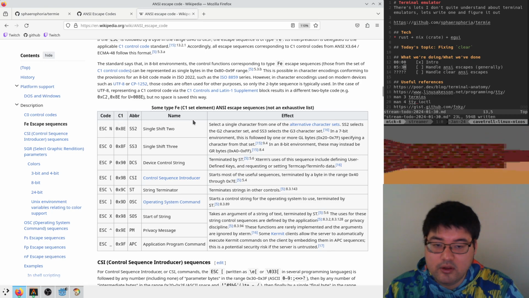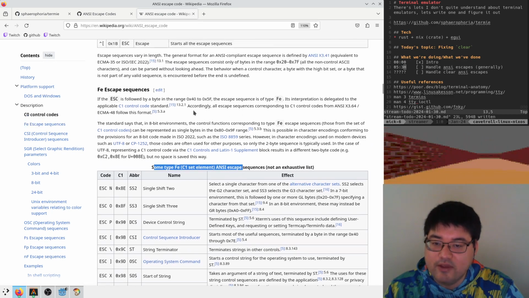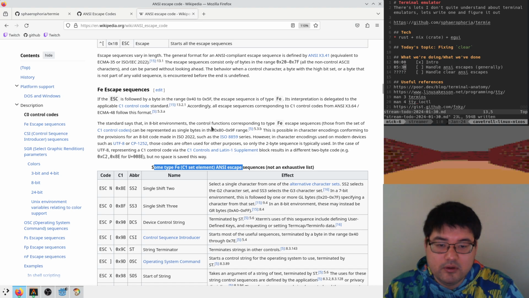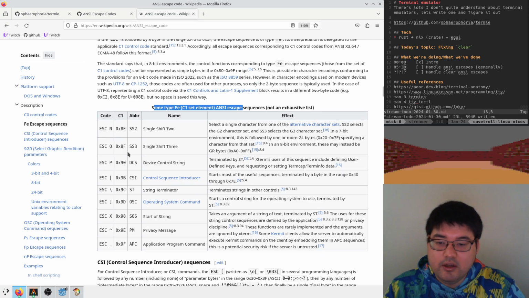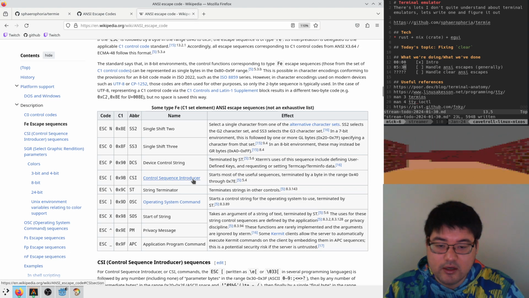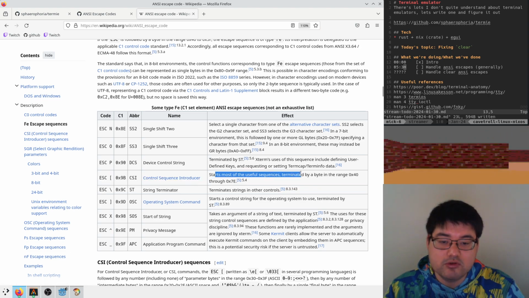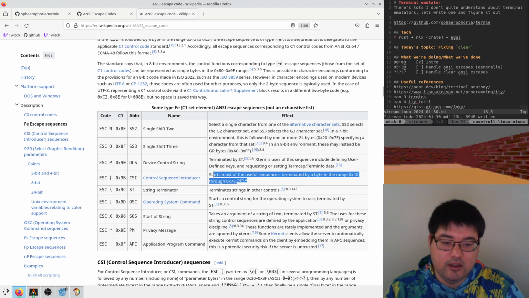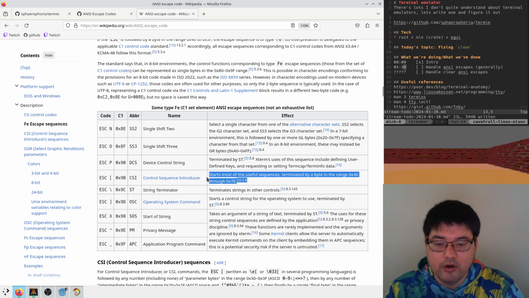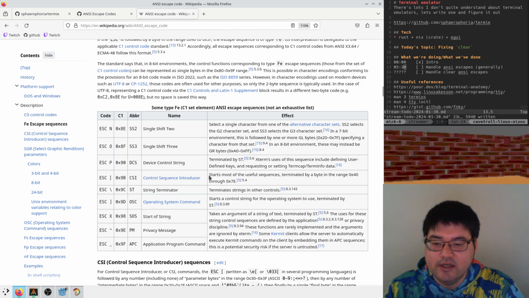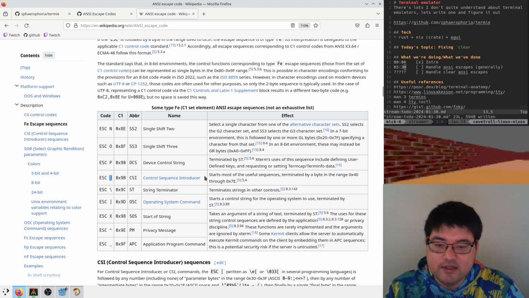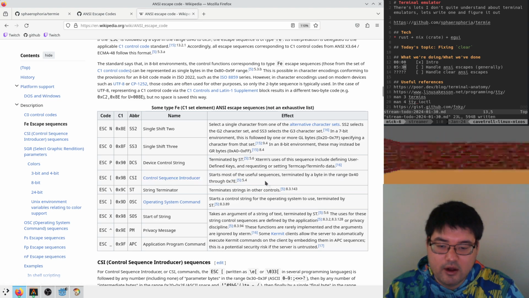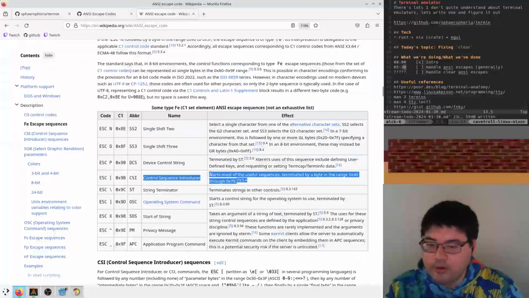So what does Fe mean here? But it looks like each of these just have one. Oh, I see. Control sequence introducer starts most of the useful sequences, terminated by a byte in the range 0x40 through 0x7e. Okay, I see. So we're probably going to see a bunch of stuff that starts with the escape code, then this open bracket, followed by a bunch of other stuff. Okay.